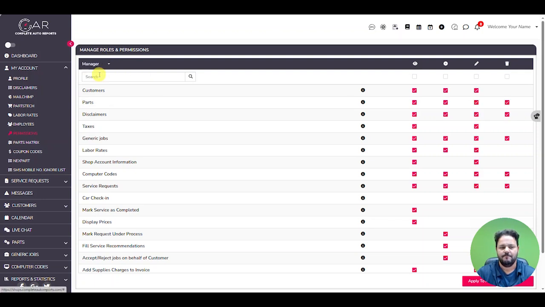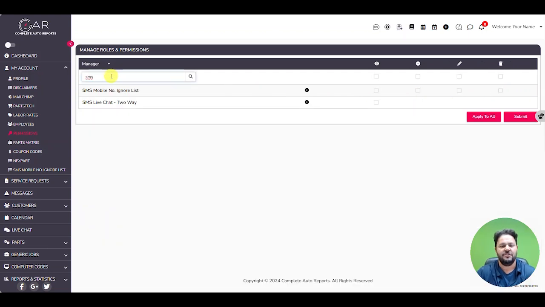So going over using the manager, you have the ability to view, add, edit, or delete. Here you have the name of the permission, and hovering over the I, the information bubble, will give you its description. View all customers and vehicle profiles. So as a manager, you would want that person to view it, add it, edit it, and deleting is not an option. You can also search for permissions based on our search box here.